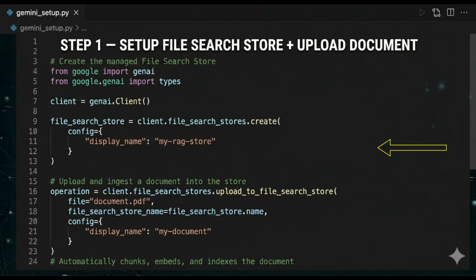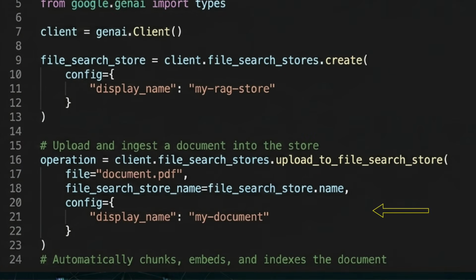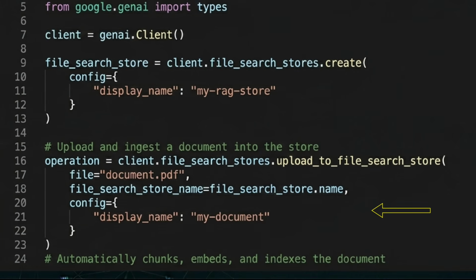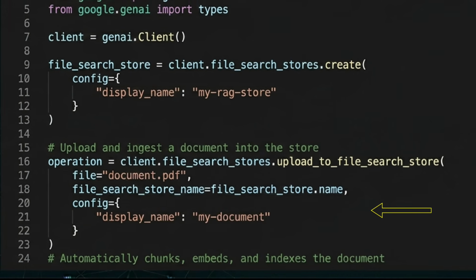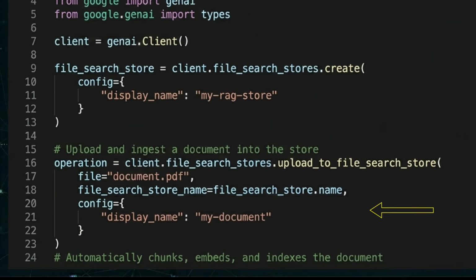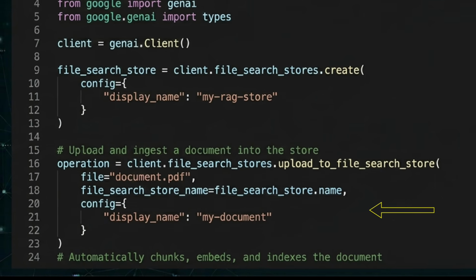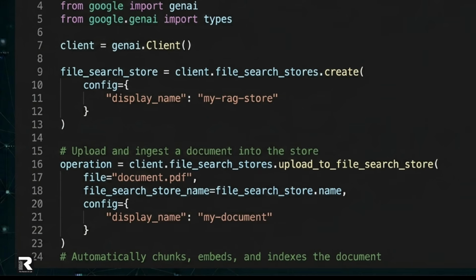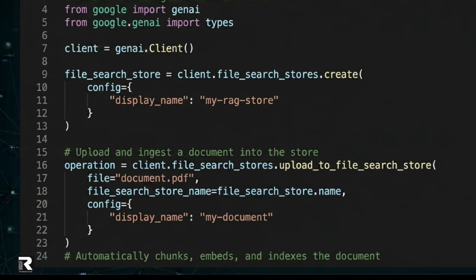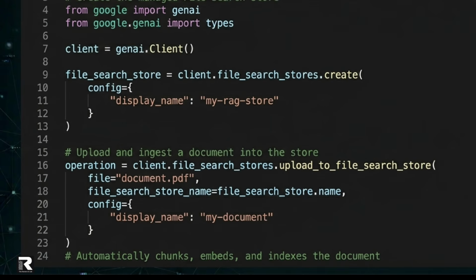Upload file. When you upload a file into the store, Gemini immediately processes it. Behind the scenes, it automatically breaks the document into chunks, converts each chunk into embeddings, indexes everything for semantic search, so you don't build any of that manually. This is the first major abstraction. Your document becomes searchable instantly.